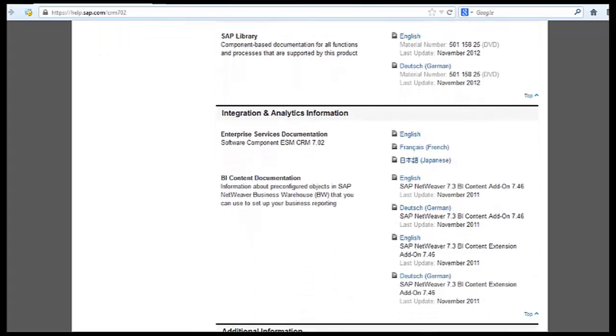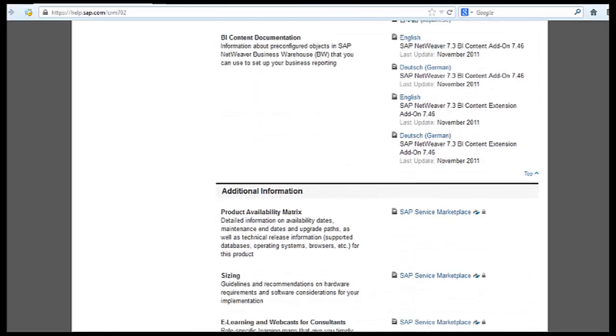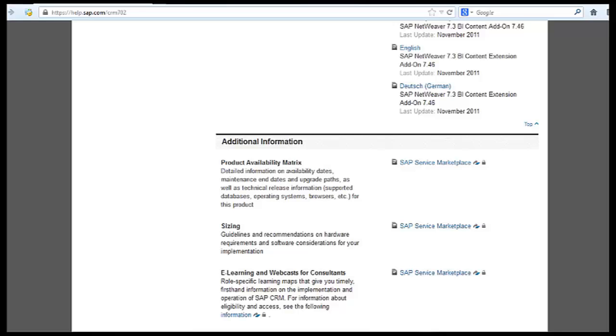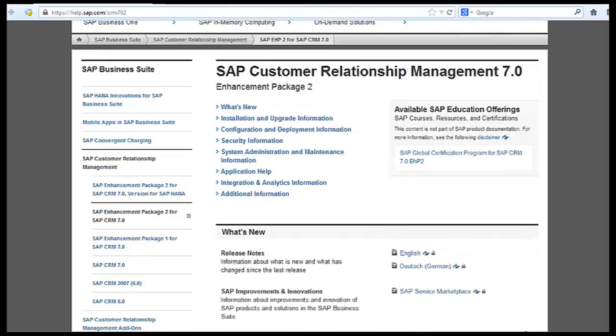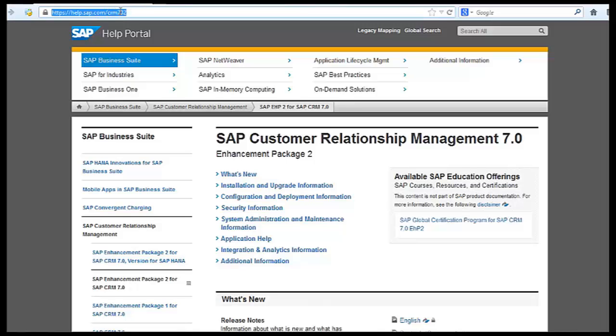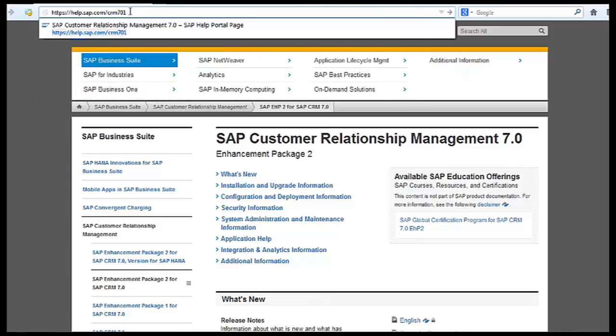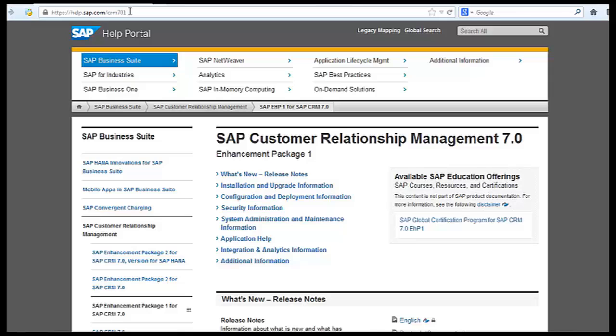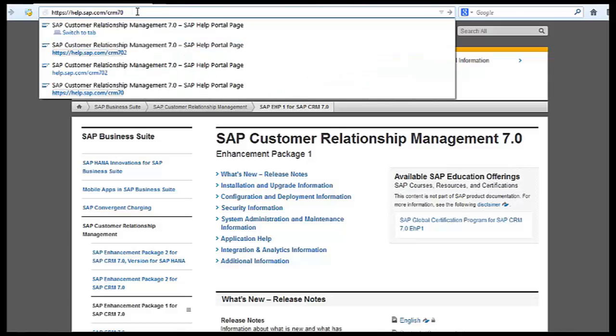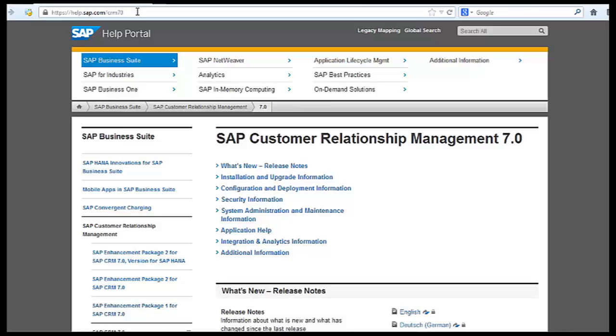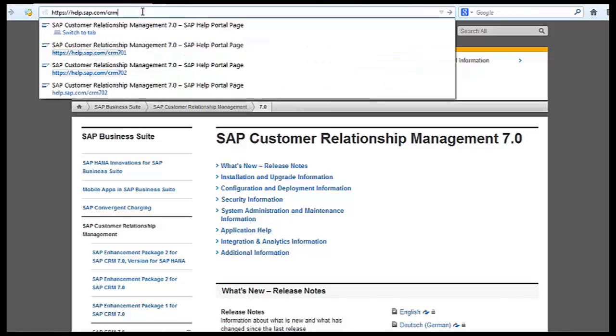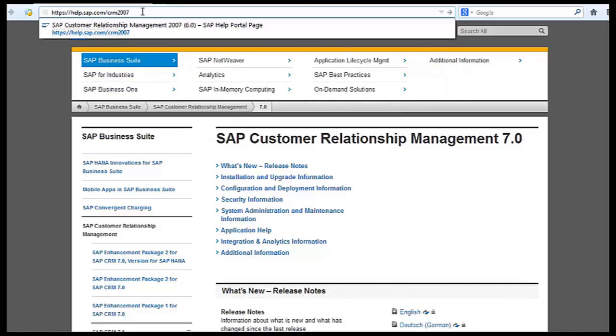Then we have the integration and analytics information, where we can find the information related to the integration of SAP CRM with other products. Then we have the additional information related to the product availability matrix, the sizing and the e-learnings on this particular version. So if you see the URL on the top, you see help.sap.com/crm702, which is for EHP2. Likewise, you can type in 701 to get the documentation related to EHP1. You can type 70 to get the documentation related to 7.0 and 2007 to get the documentation related to 6.0.